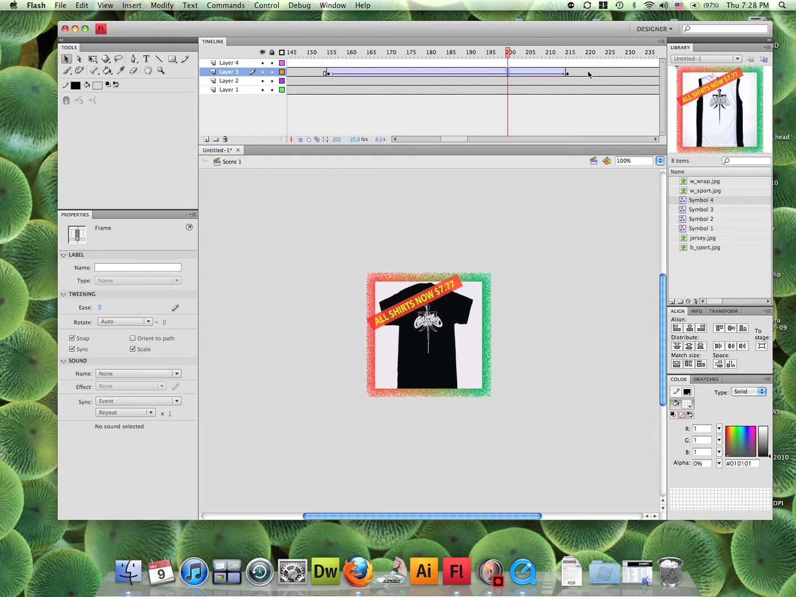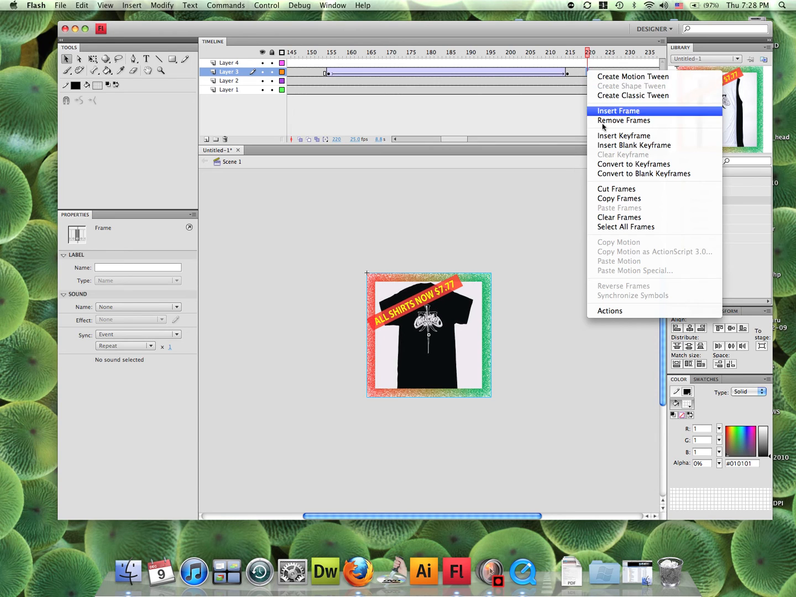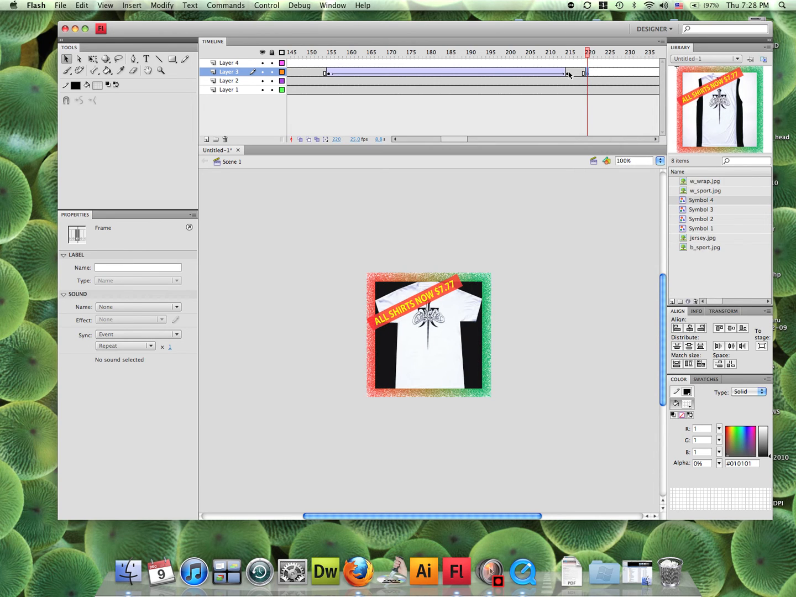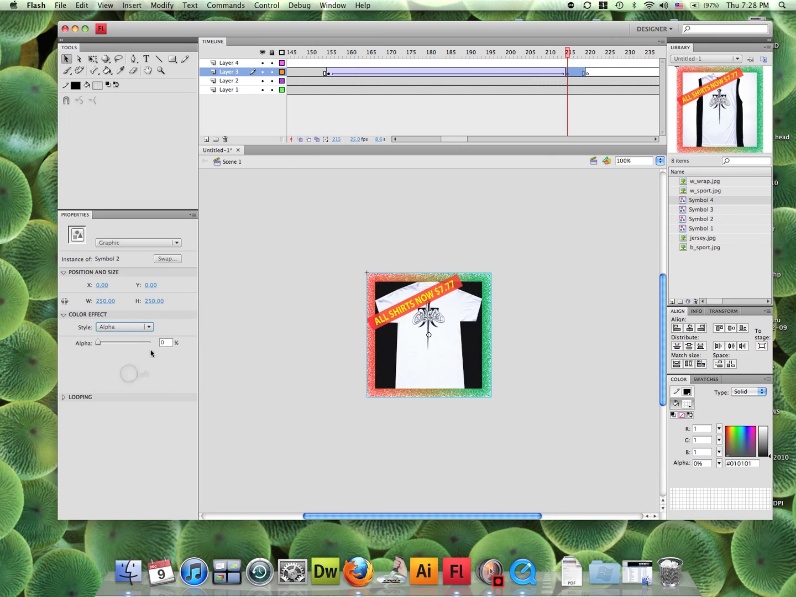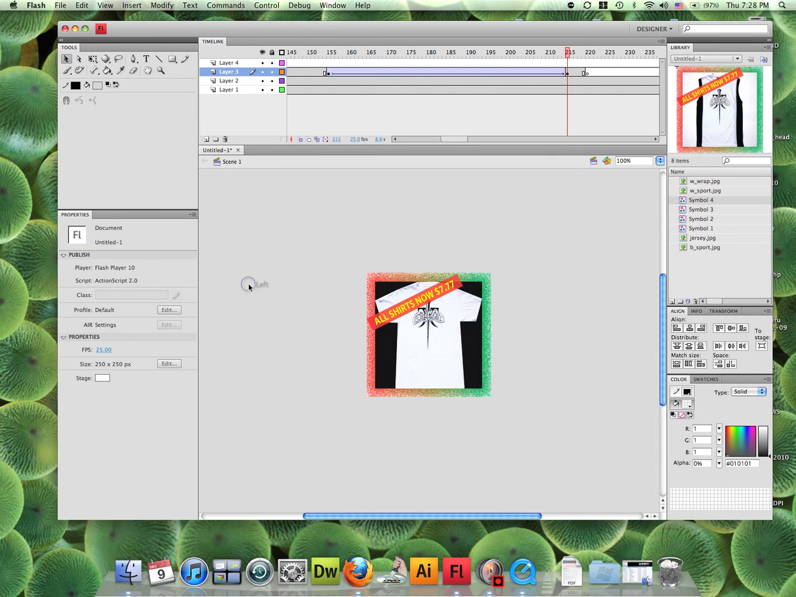I'm going to go 5 over on the same layer. Click, insert blank keyframe. Go back again to the black circle. Come down to your image. Very important, click your image. If not, you're going to see this and go, well, what do I need to change? Click your image. Go to style, alpha, 0. So we're good on that one. Now we're going to do the same thing again. We're going to go 30 from 220 in between our two layers, which is going to bring us to 250.